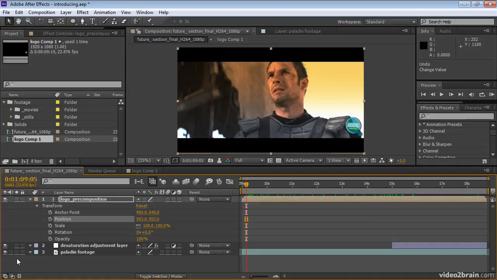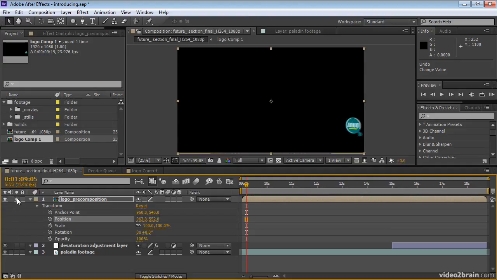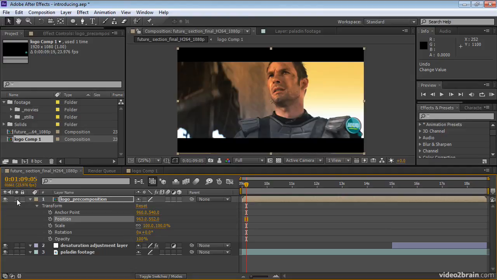To solo a layer, meaning to show only that layer, click in the solo column. To unsolo, meaning to show all the layers again, click again. You can solo more than one layer by clicking solo for more than one layer. But since we only have two visible layers here and an adjustment layer, there's really no point in doing that now. To prevent a layer from being selected or modified, you can lock it by clicking in this column.